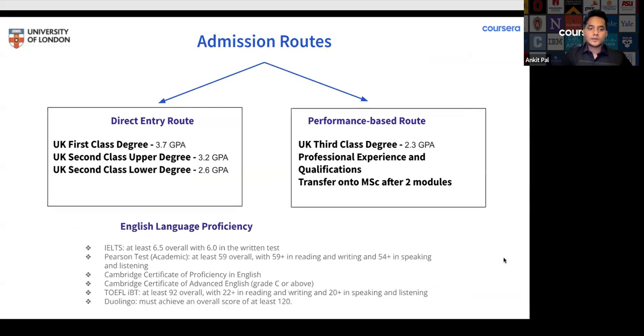On the slide, we will elaborate on the admission routes a bit more. As discussed earlier, there are two entry routes: the graduate or direct entry route, and the performance-based route. The graduate or direct entry route requires the learners to have a bachelor's degree with at least a second class when compared to a UK degree. That is, it requires you to have more than 2.6 GPA overall.